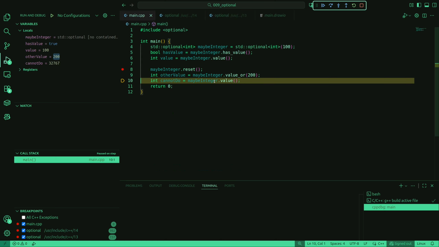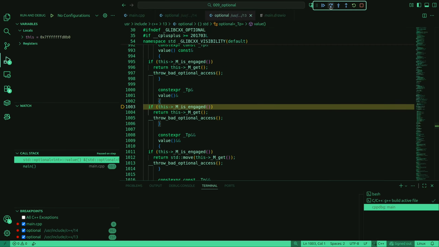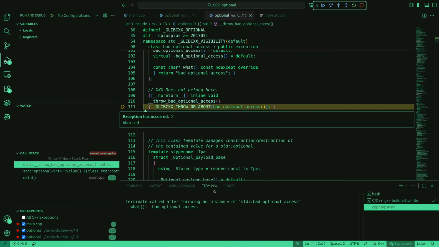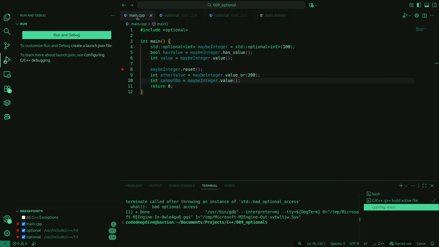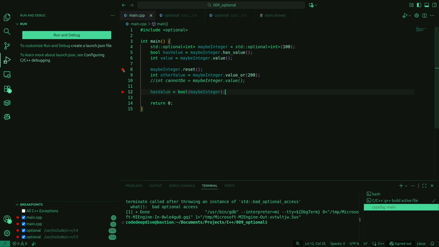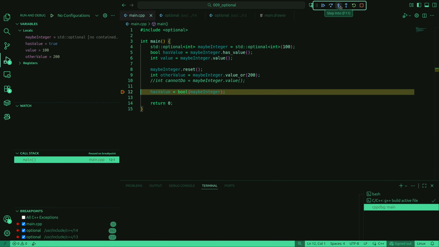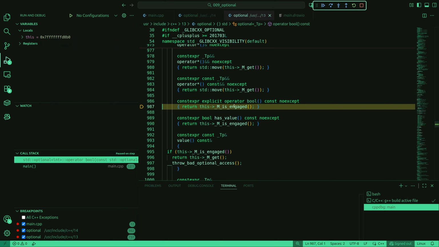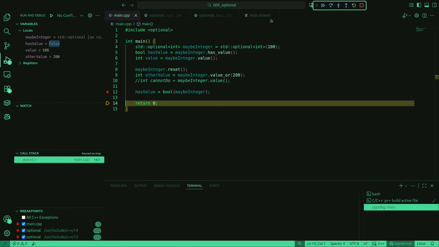Let's see what happens when obtaining a value from an empty optional object. When the engaged flag is not set, bad optional access is thrown if exceptions are enabled. When casting optional directly to bool, the cast bool operation is called on the optional object, which is checking the engaged flag. The returned value is false as expected.